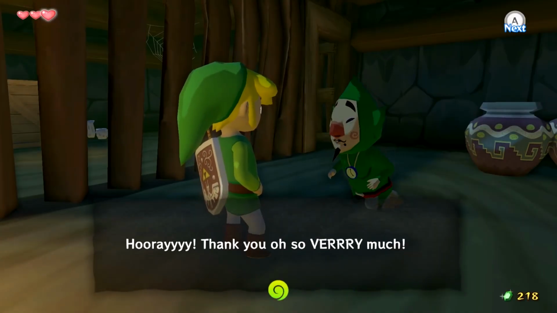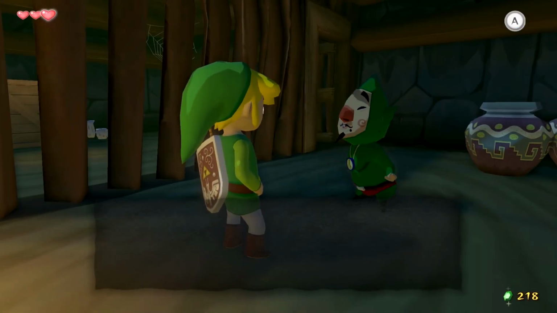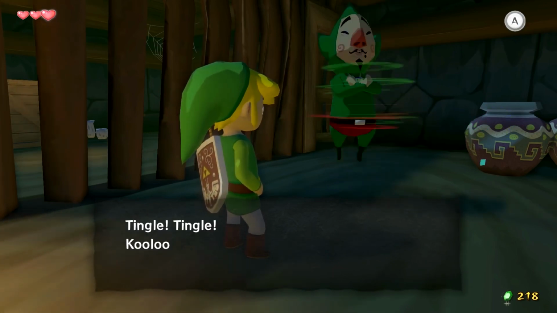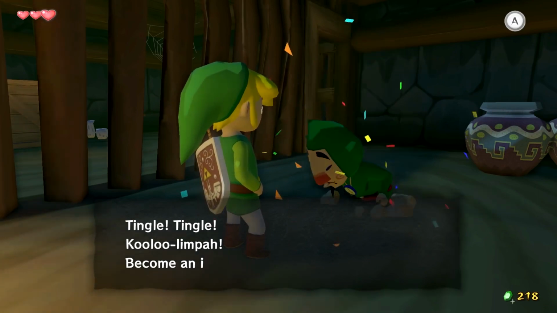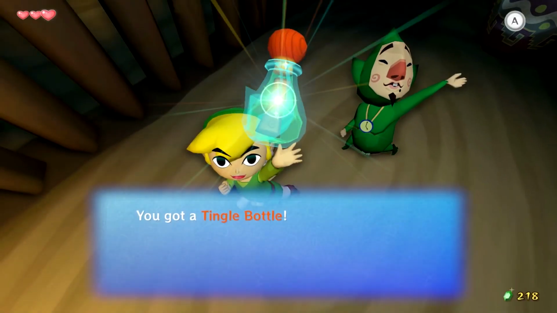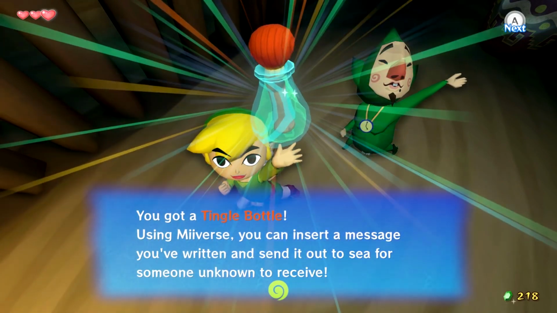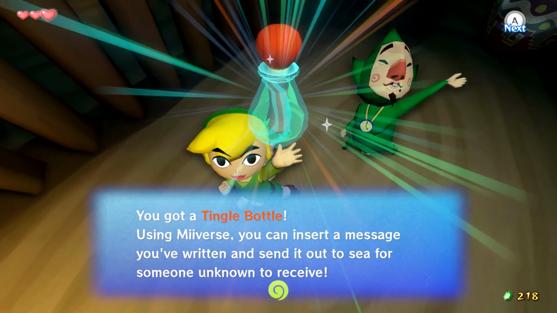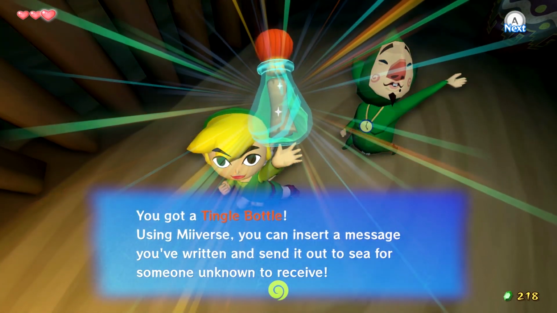Another con for me would probably be the Tingle Bottles that Tingle gives you when you release him from his cell on Windfall. The Tingle Bottles were originally intended to be fun little notes you could write to other random players of the Wind Waker HD thanks to Miiverse support. However, Miiverse is now dead thanks to Nintendo shutting it down. So now, in 2020, we have a useless, unusable item in the Wind Waker HD.